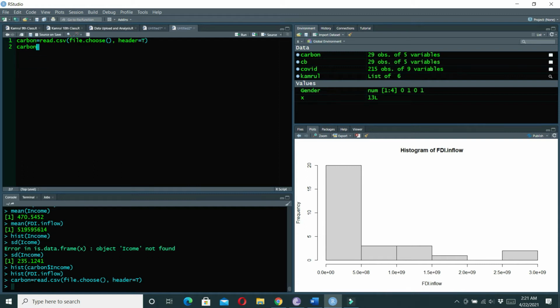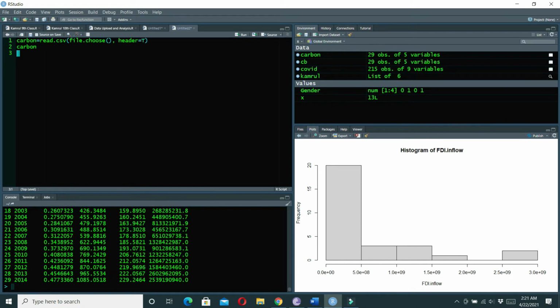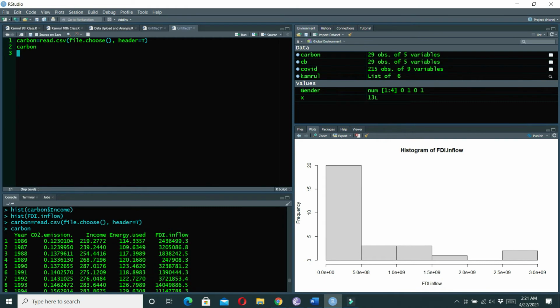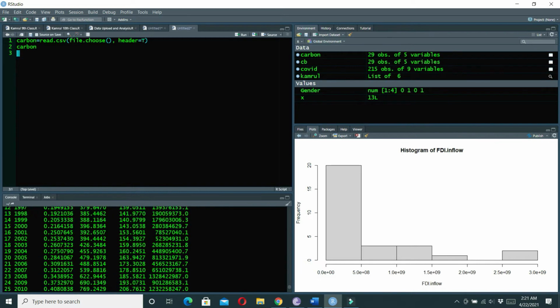Now, in order to make sure whether the data is in RStudio or not, we need to call the data by the given name, that is Carbon in my case. If you press Ctrl Enter, then in the panel below the data is coming, right? Here carbon dioxide emission, income, energy used, FDI inflow, these are the data.